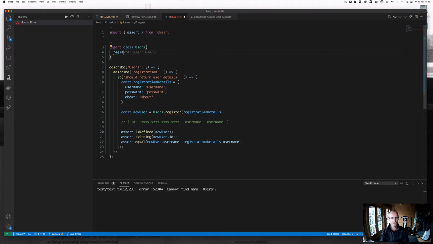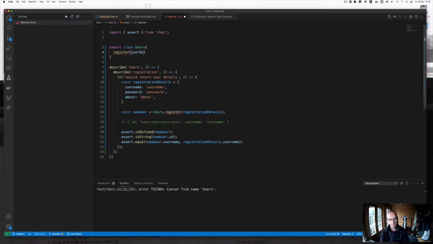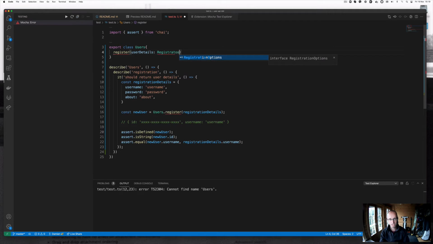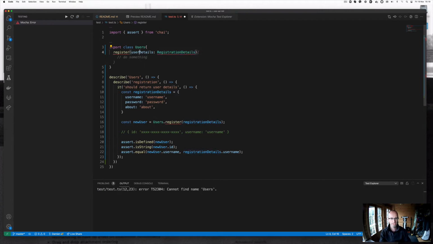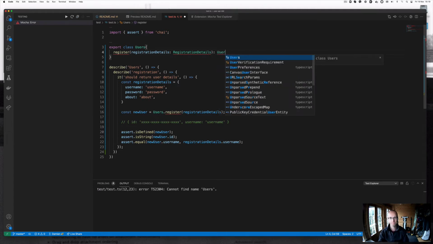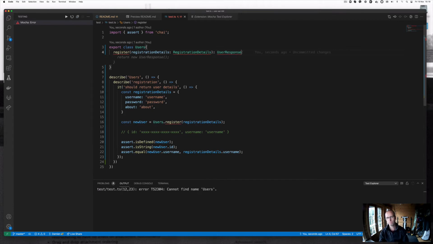I can then create a register thing here, and I can put user details, and that can be an instance of registration. In fact, let's call that registration details as well. And let's say that that's going to return a user. Let's call it a user response, because it's not going to be a user, because the user will probably be a bigger object. This is going to be quite a minimal object, and it's only got an ID and a username. So I'm going to call it that.